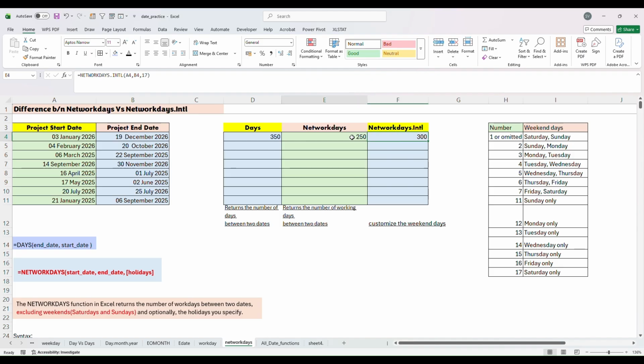So this is how you calculate the network days, depending upon which day is considered as your weekend. To copy down these formulas, to know the number of days between the project start date and end date, you can just click on the left mouse button and drag it down. The formula gets copied. Again, you can click your mouse on the right corner of the cell, and then click the left mouse button and drag it down. This way the formula gets copied.